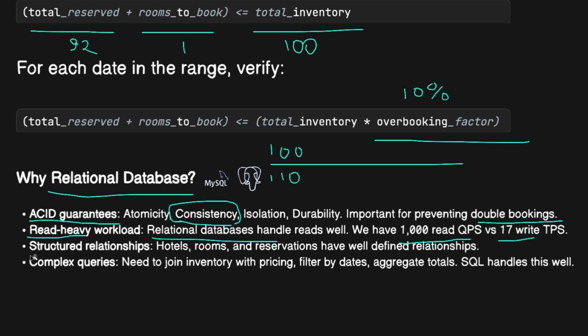And then the relationships are clearer this way, like between rooms, hotels, room types, reservations, transactions, and so on. And we'll need to make complex queries to check the availability of the rooms, or make multiple joins for inventory with pricing, filter by dates, aggregate totals, and so on. So SQL will handle this well as well.